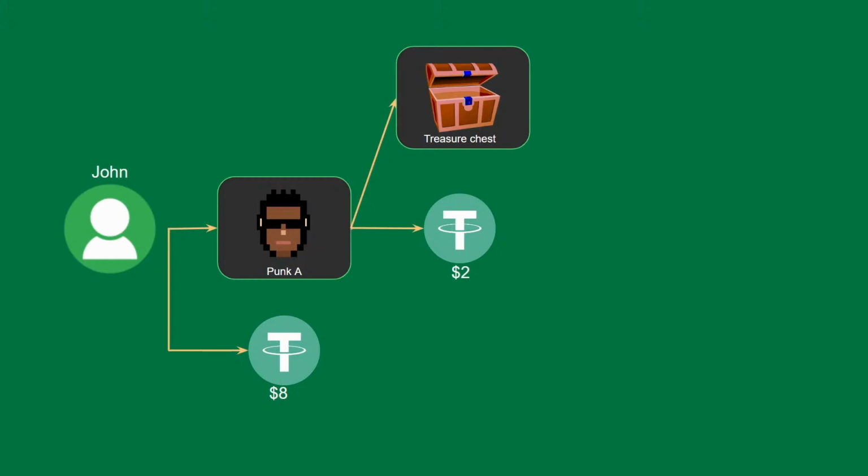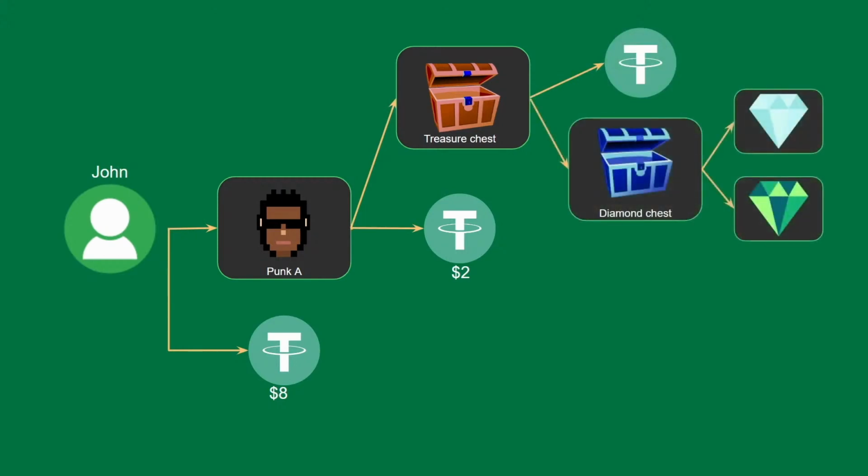Up to this moment, we saw only one level of nesting. A user had some root NFT and this NFT had some child tokens. But John is allowed to nest into already nested NFTs. He can nest USDT tokens into the treasure chest. He can nest even other bundles into the treasure chest. Note, for now the maximum depth limit is 5.